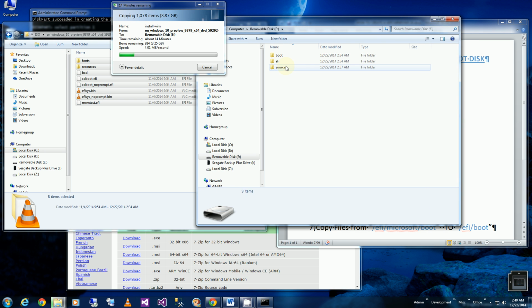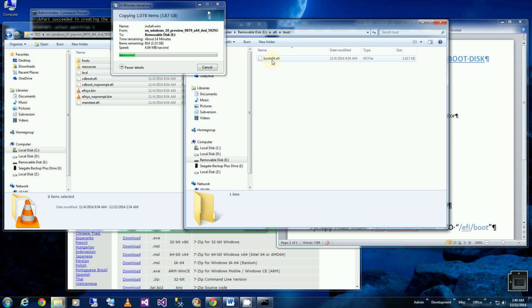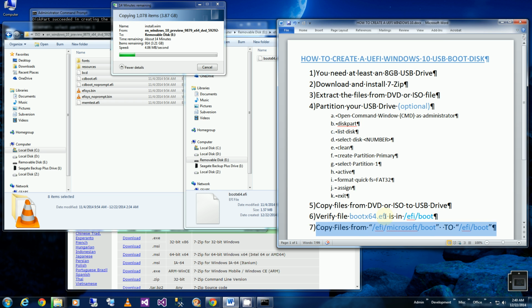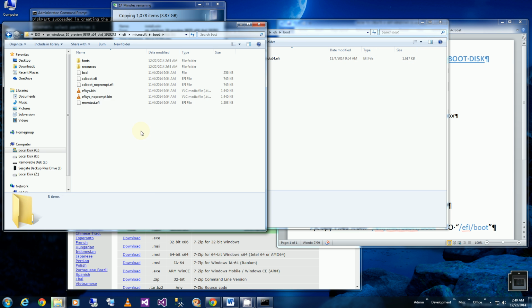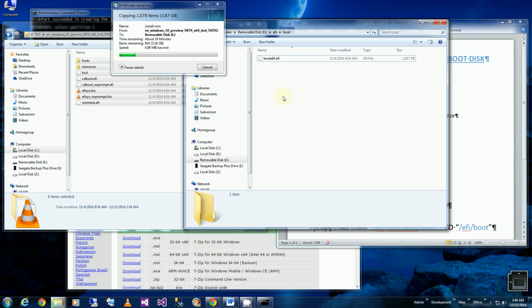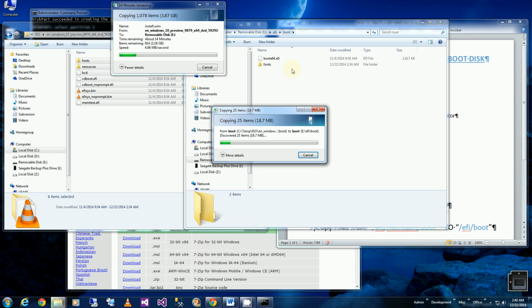And if I go to the thumb drive under the EFI folder and Boot, you'll notice the bootx64 EFI file is already there, so I verified it's there. Now I'm going to copy these files into this folder. So I'm copying it into this folder. And after this, you're already done. You just have to wait until all the other files are done copying.